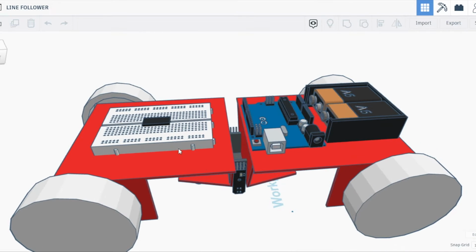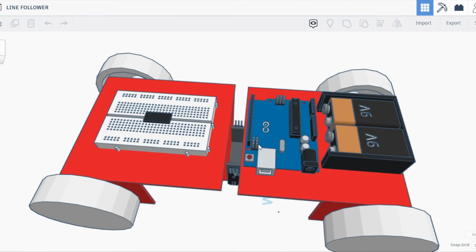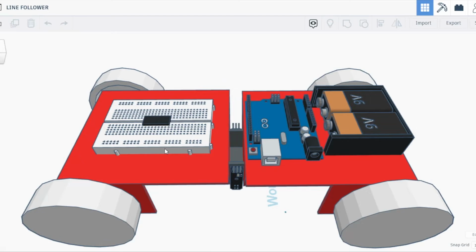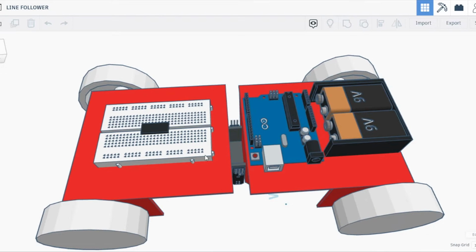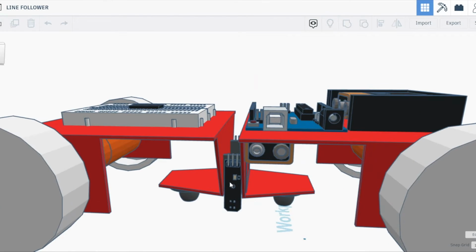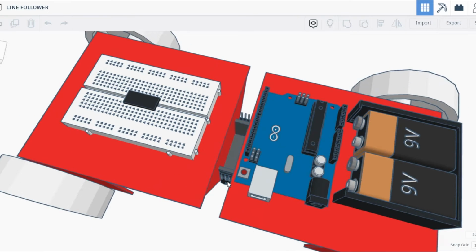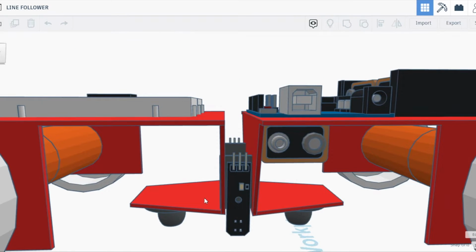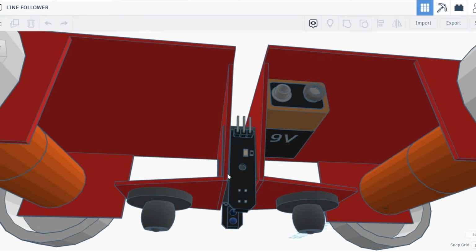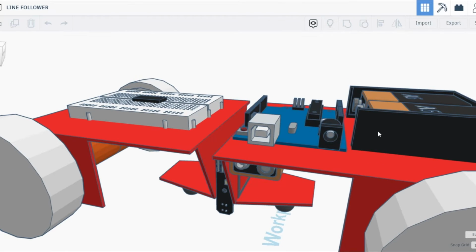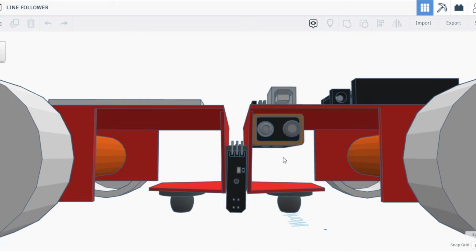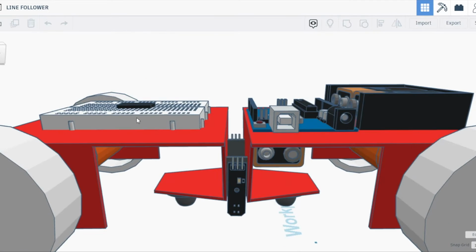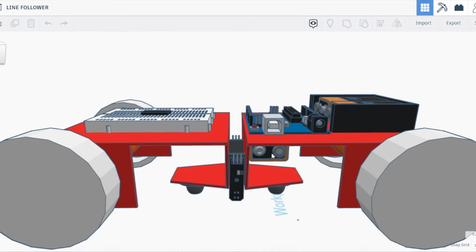For the electronic part, we can see an Arduino Uno board, a breadboard, three 9-volt batteries, a L293D IC motor driver, two HW201 IR sensors, which have been placed on a frame between these two chassis. The two batteries in the slot provide power to our DC motors through the L293D motor driver, and the battery here provides power to the Arduino Uno board.